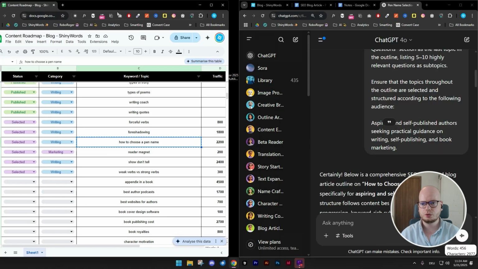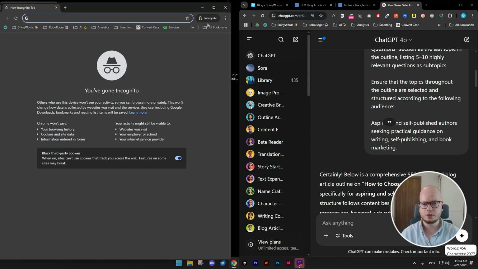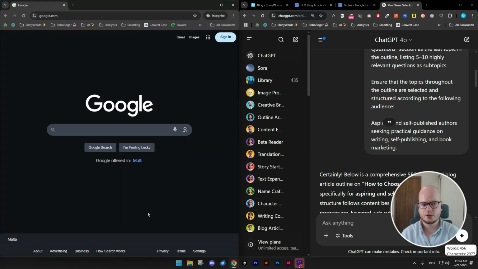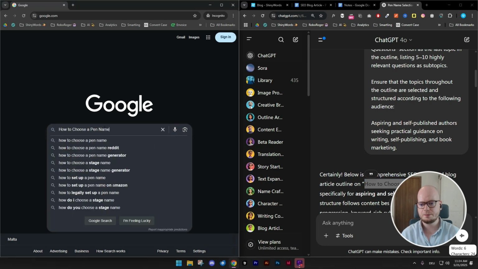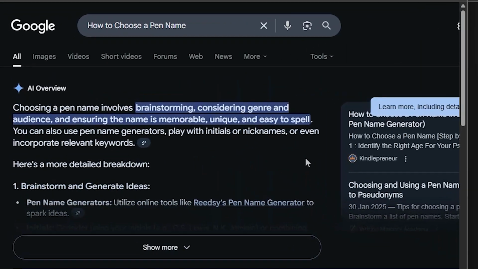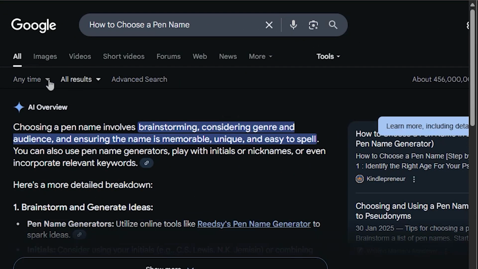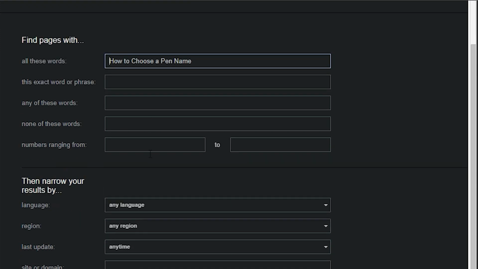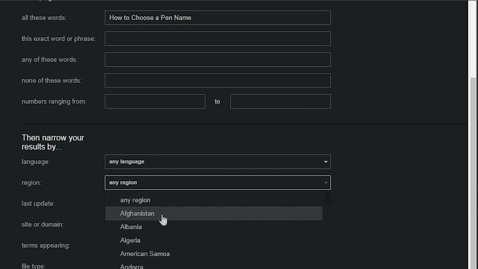And what we are going to do now is we basically open a new incognito window and we search for our topics. So in this case, how to choose a pen name. And what's very important here is that you go on advanced search and you choose region.